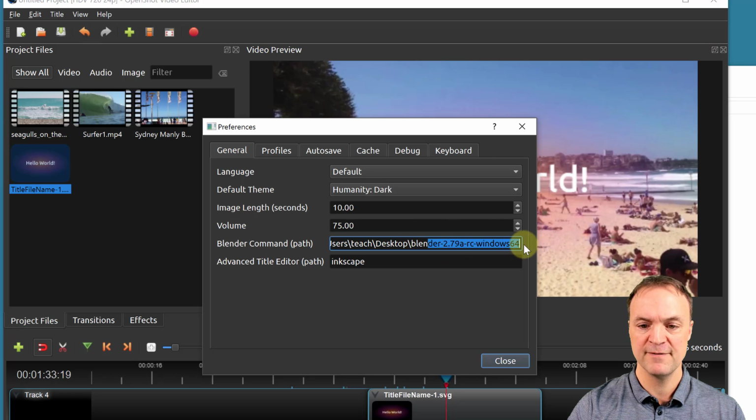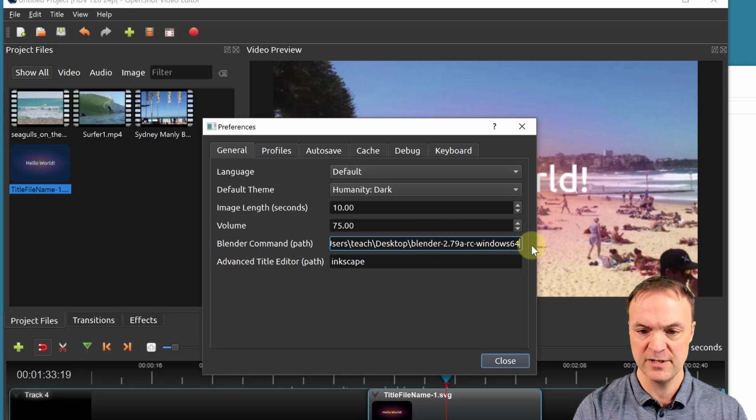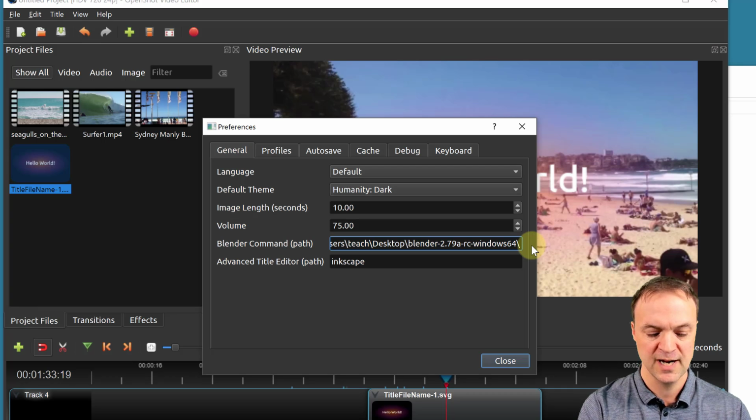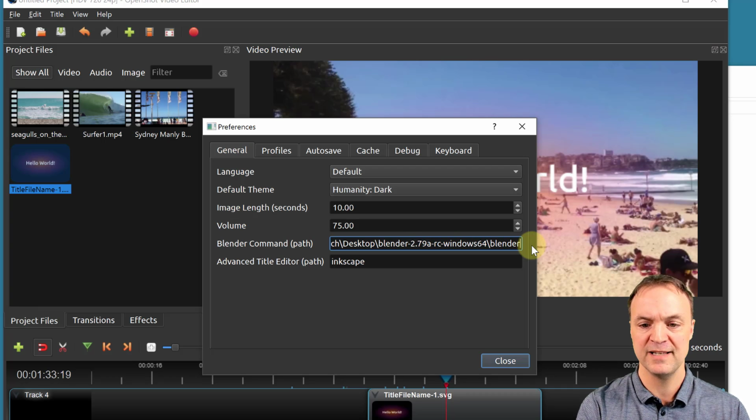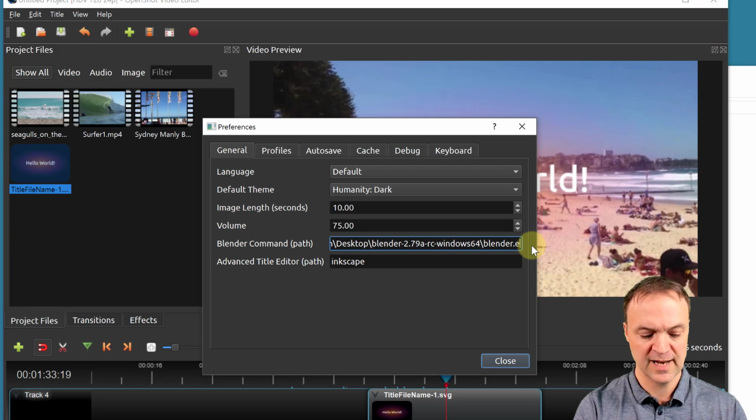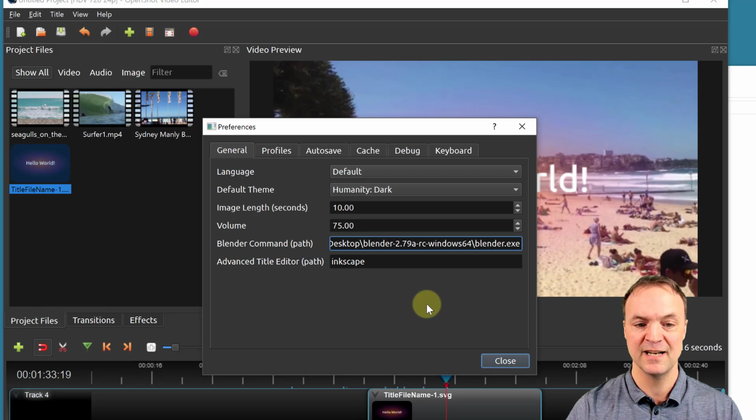So then once you have that, you're not quite done yet, because what you have to add is the slash and then Blender exe. So that's the file name that it needs to connect to. And you can see with the advanced Inkscape, this is where you set it up for that one too. But I just wanted to make sure that you had Blender set up right.